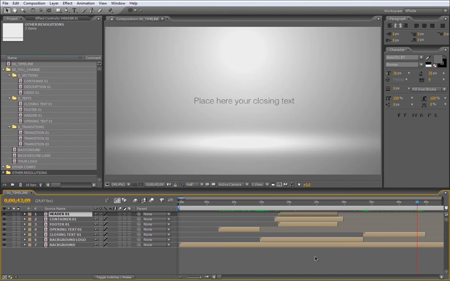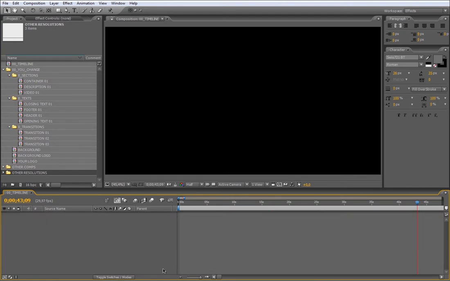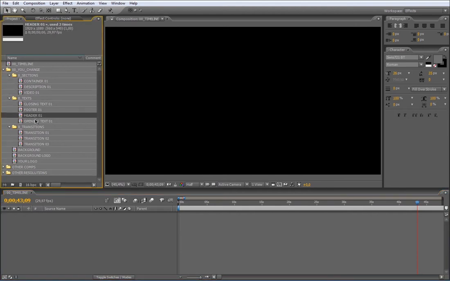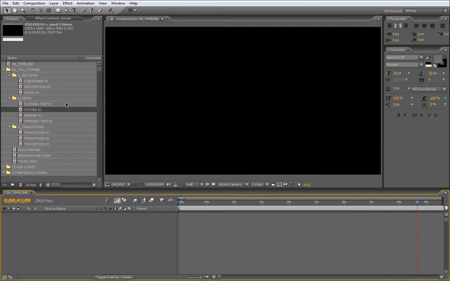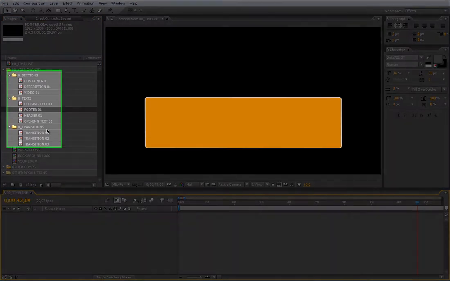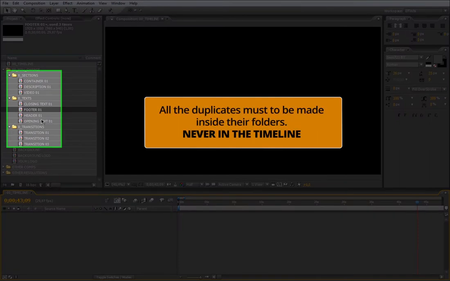Okay, now, as an example, I will make my own edition using all these compositions and changing the timing of each one of them. So I will delete all these layers. First of all, we need to establish some rules to avoid complication and misunderstandings. As you see, you only have one of each composition that you will use in the timeline. To add all the text and all the image or video containers as you want, you have to make duplicates of these compositions. But all the duplicates must be made inside these folders, never in the timeline.